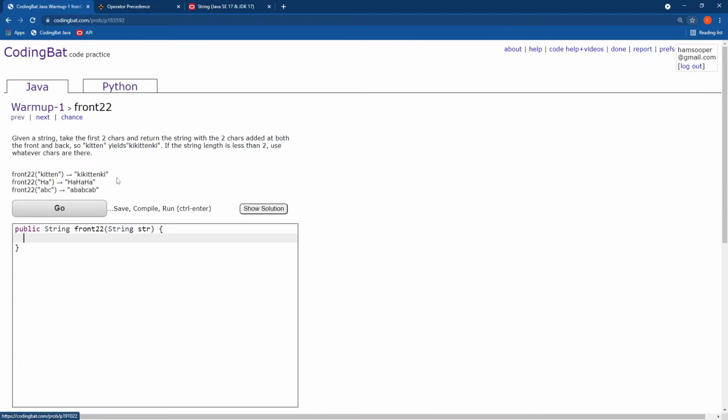Okay, so let's move on to the next one. Okay, front 22. Given a string, take the first two chars and return the string with the two chars added at both the front and the back. So kitten yields ki, kitten, ki. If the string length is less than 2, use whatever chars are there. So this is like the one we did before, but a little more complicated. So go ahead and try this one on your own, and I will be back with the solution.